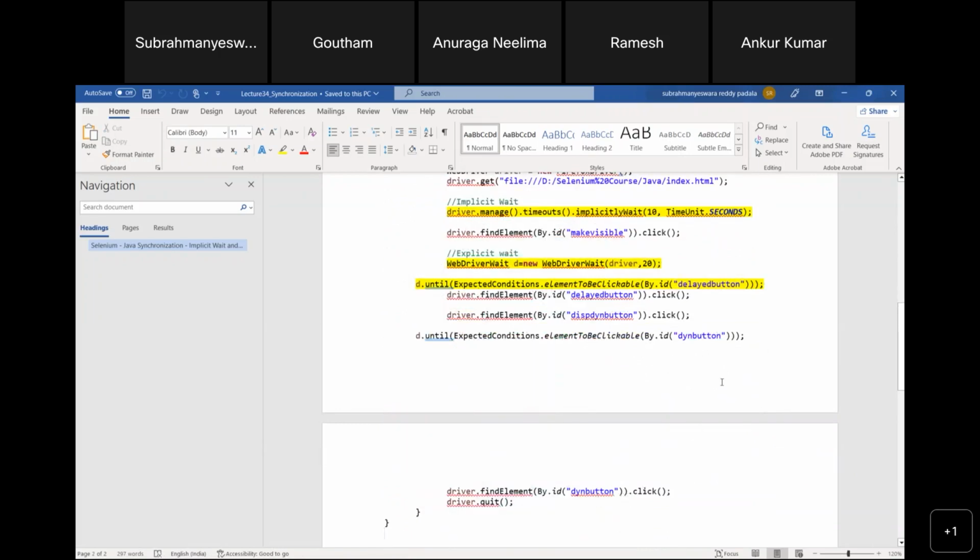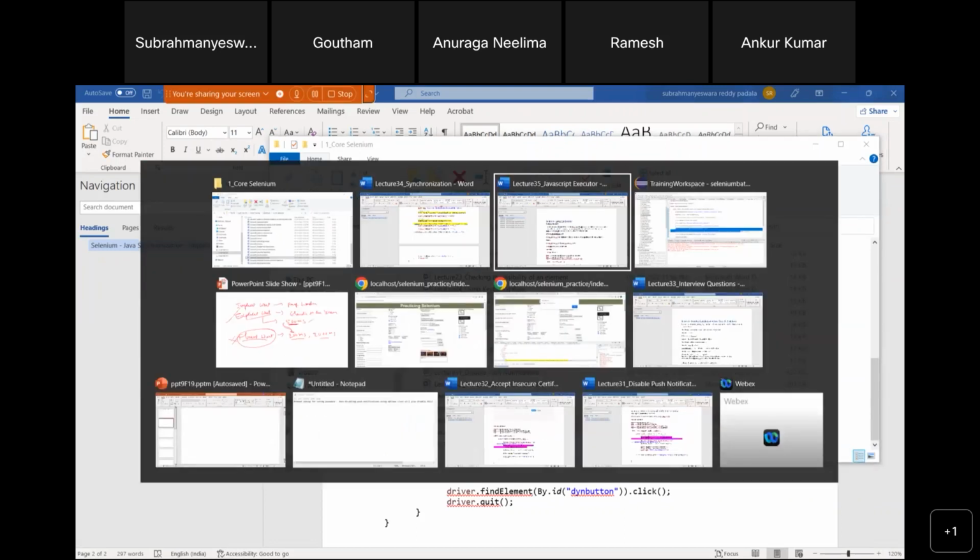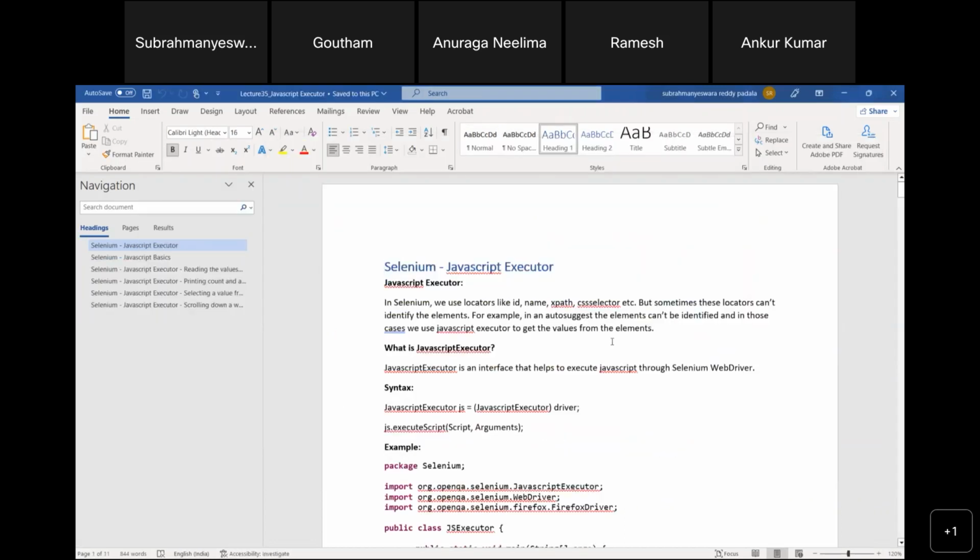Now let me go into the JavaScript executor. So what is a JavaScript executor? In Selenium we use locators like id, xpath, css selectors, and all these things, right? But sometimes these locators can't identify the elements. For example, in an auto suggest, the elements can't be identified, and in those cases we use JavaScript executor to get the values from the elements.